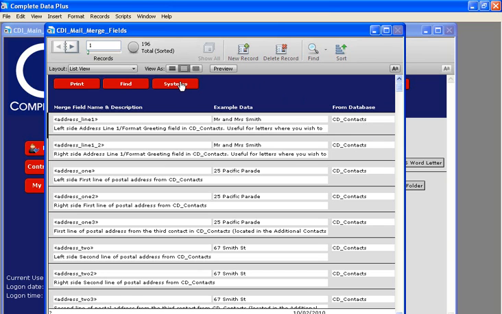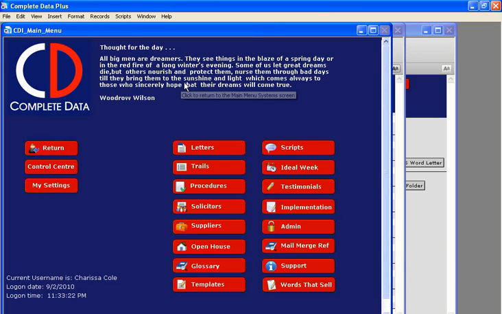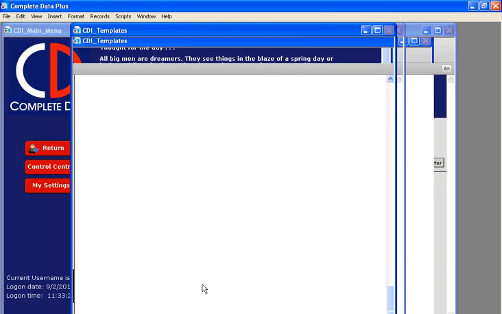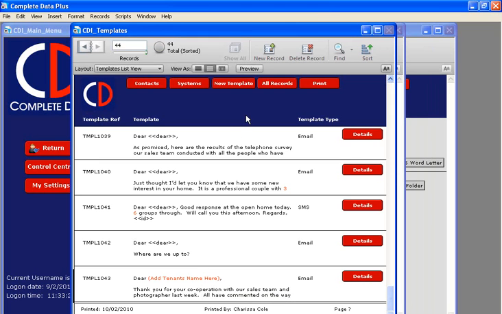We're just going to click on Systems to go back to the Systems area. Now that we've completed the letters, we're going to move forward and have a look at our templates. The templates is not so daunting like the letters database. It is very simple data entry in here.